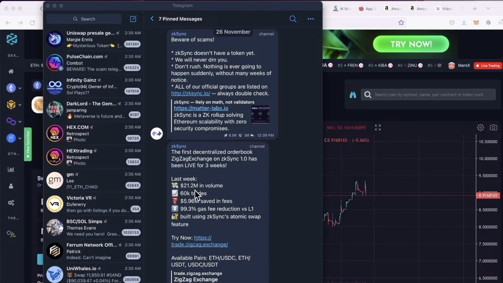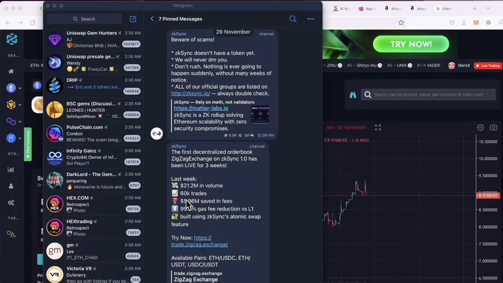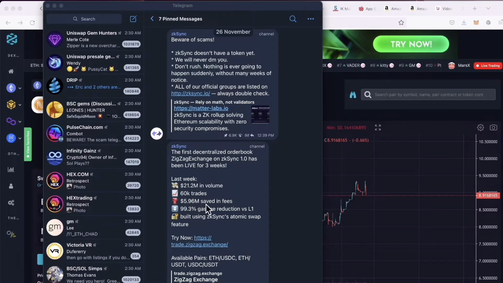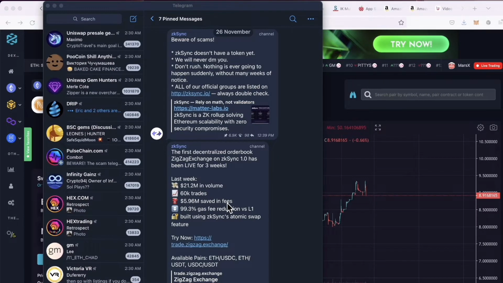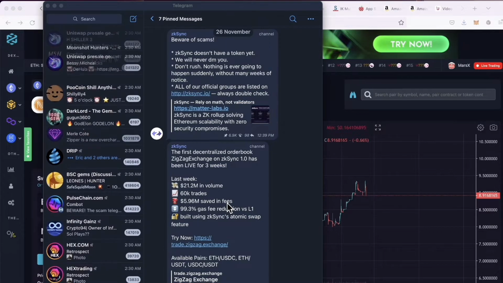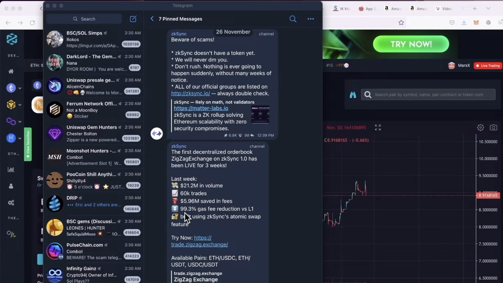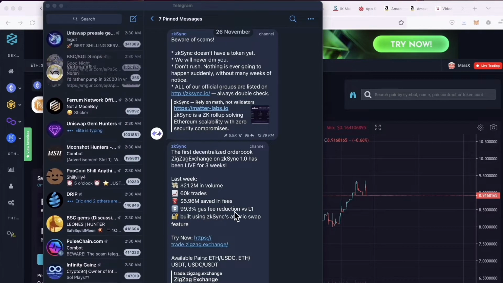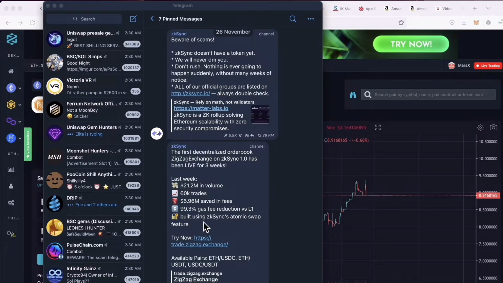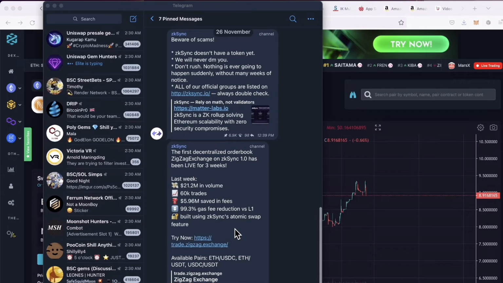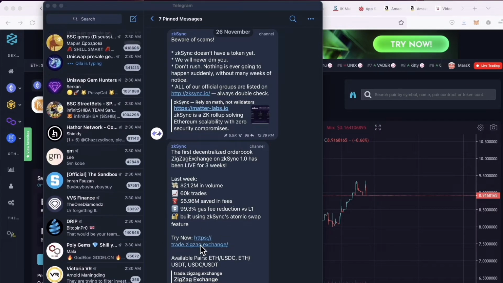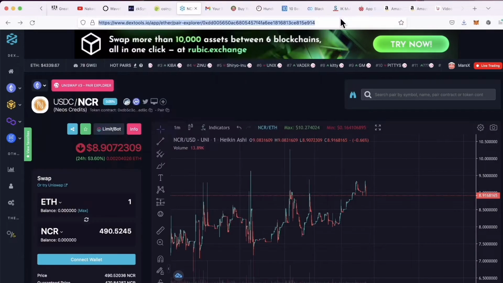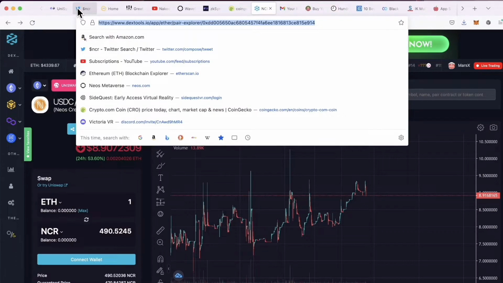for 3 weeks. Last week, 21.2 million in volume, 60,000 in trades, 5.96 million saved in fees, because it's cheaper than using layer one, and 99.3% gas fee reduction versus L1 using zkSync's atomic swap feature. So it's based on atomic swaps. And I believe that zkSync also tweeted that out.